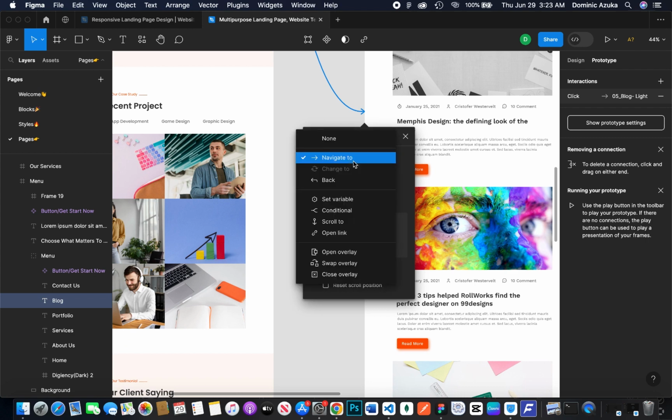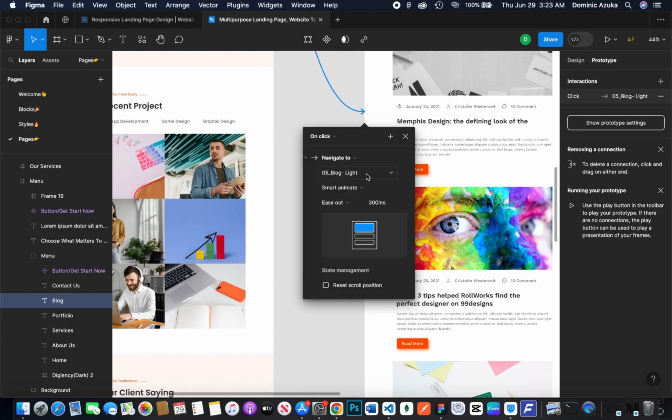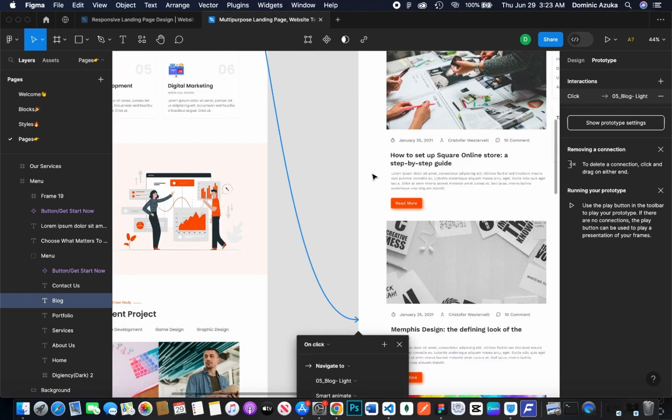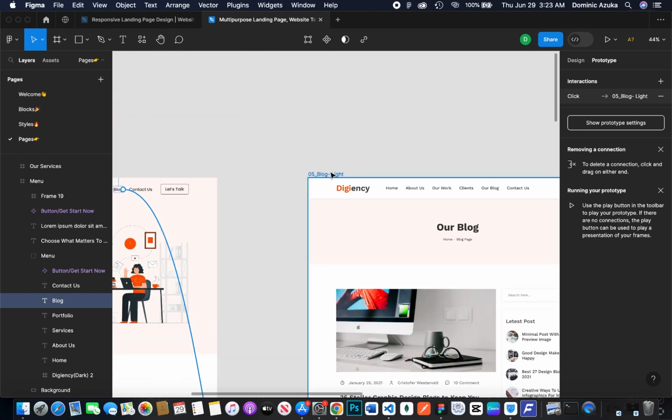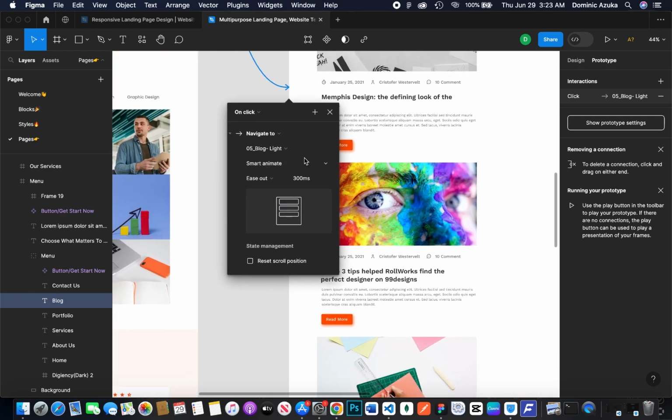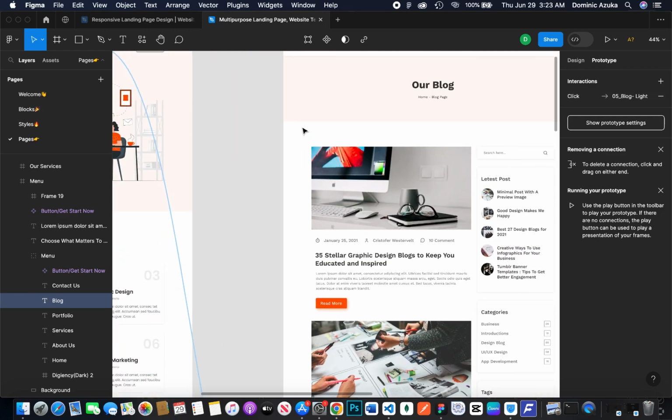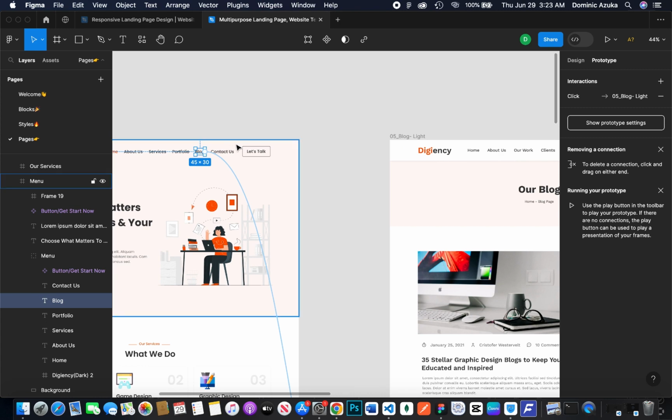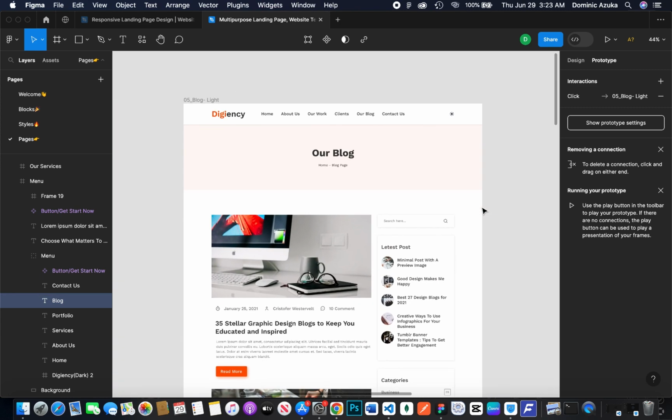Then I'm going to use smart animate. There are a lot of options here on functionality or properties, but I'm just going to use navigate for now. This is the basic prototyping, and there are further features such as auto fill on a text element and also scrolling and what have you. So then this is our blog page.